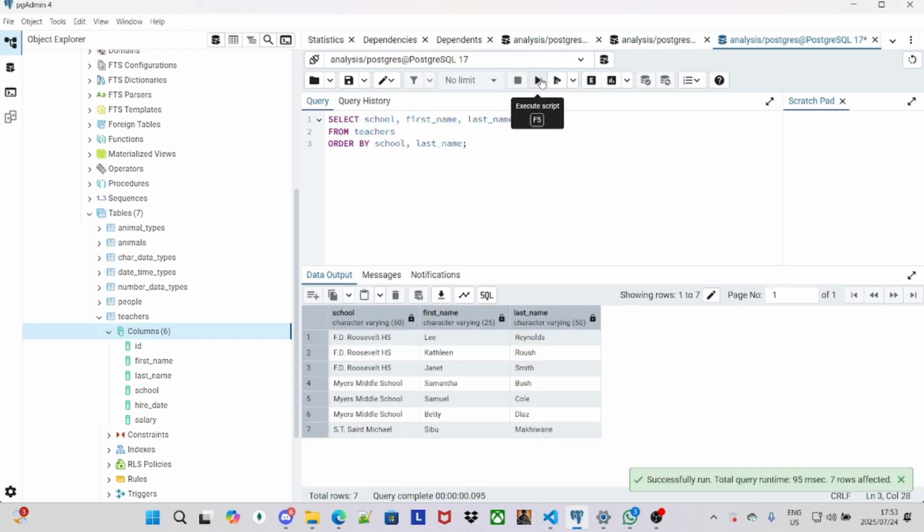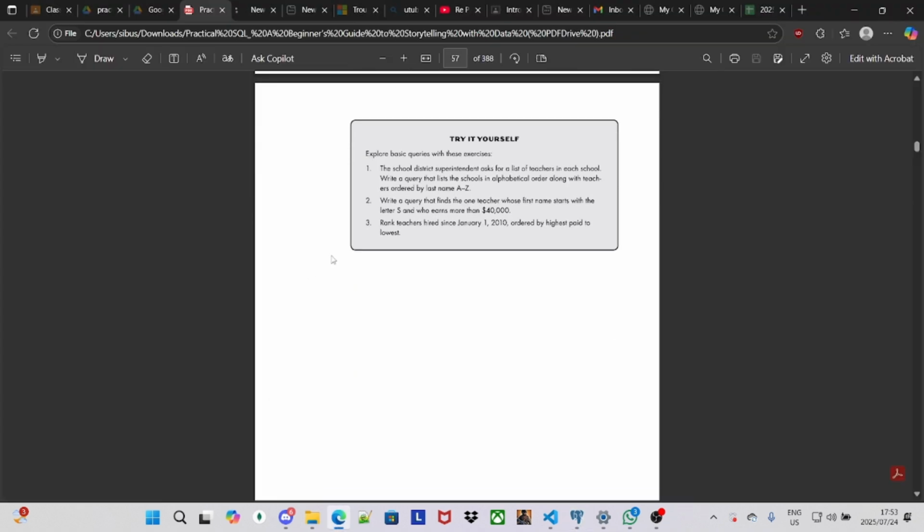Paste it. As you can see, guys, everything is in order. I have Lee, Kathleen, Janet, Samantha, everything is in order as they requested. Now let's go to the second challenge.